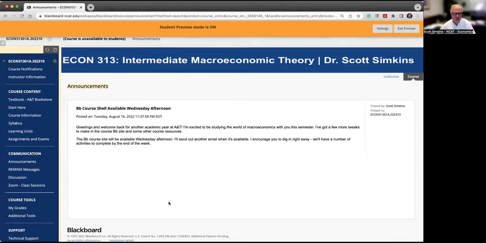Down the left side, I'm in student preview mode. I have a bit of a different view as an instructor, but I want to show what you're going to see when you come into the course. You'll see along the left-hand side a variety of menu items. I'm going to just take you through a quick guided tour of those items so that you understand where all the information is.